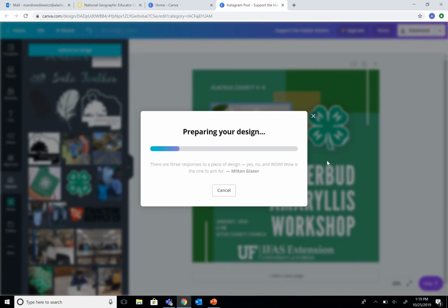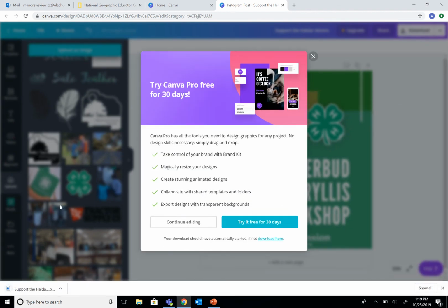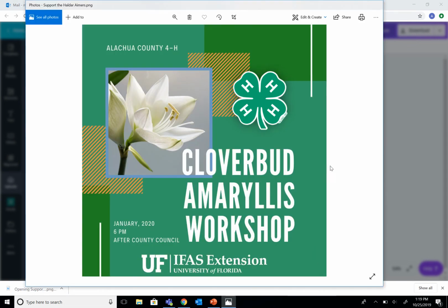So you have to leave it on this page while it says preparing your design. And then you'll see it show up right down here. So if I click on it, it will load my design. And then I'm ready to post it to Facebook.